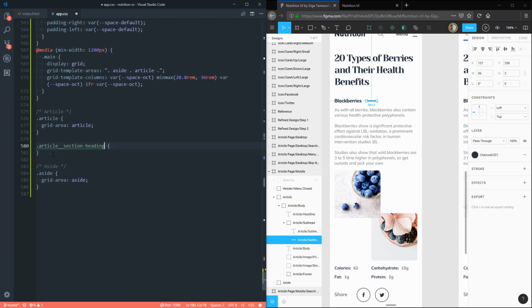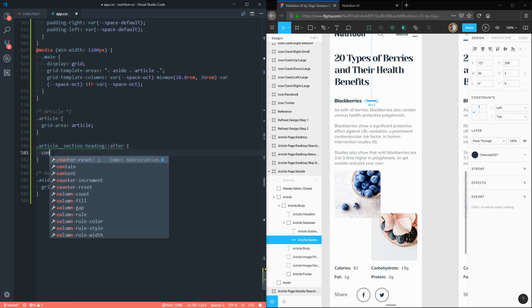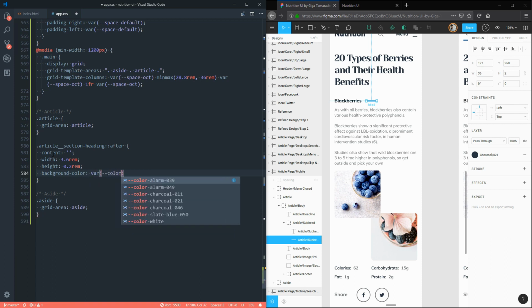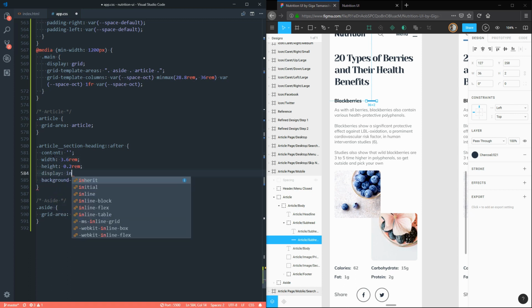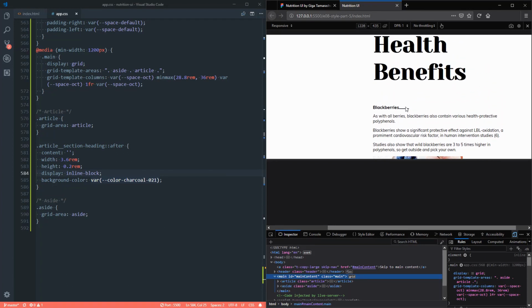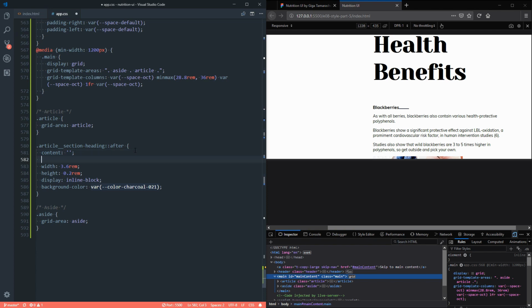So we can actually back this up and say the after element in this case is going to have empty content. We know its width is 3.6 rems and its height is 0.2 rems. And its background color in this case is going to be charcoal 21. And we probably need to set its display to inline block. That way it can take the width and height properties. So inline block. All right, that's looking good. We'll want to make sure that these are vertically aligned center. And we also need the margin left of space default on this.